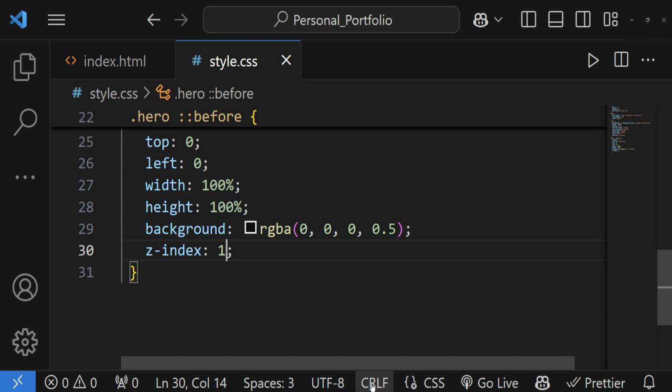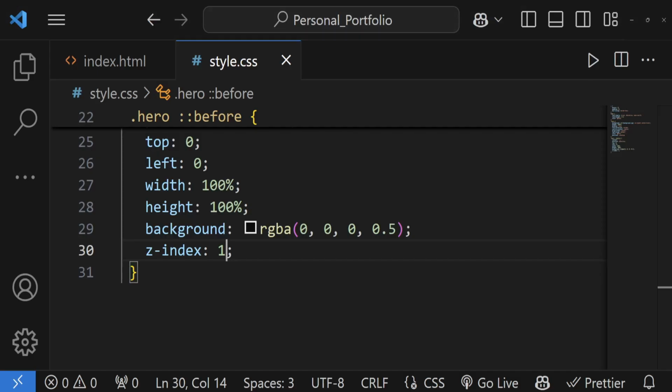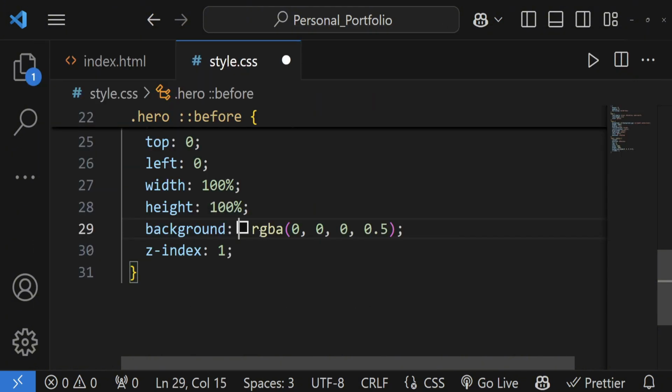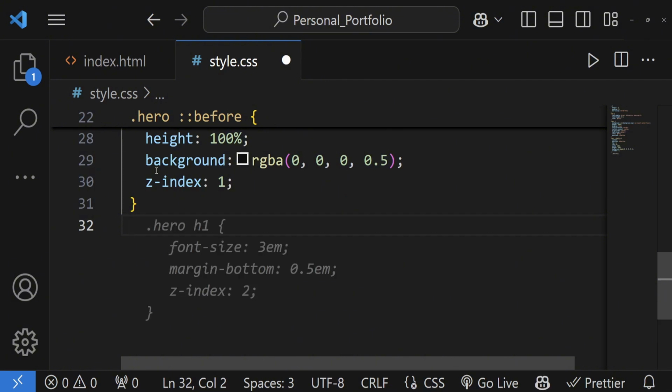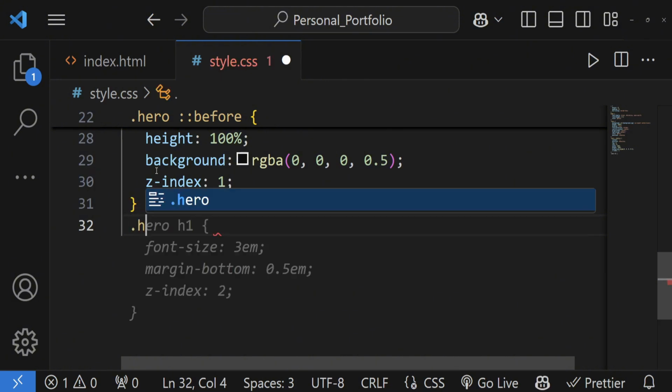So we'll be saving this, and let's see, did it even bring a difference? So we see that it did bring a difference over here. Now let's go back to our color. What color did we add? I'll be going back. So it's okay, this is how we're going to be doing it. So below this, we're going to be adding our hero content.